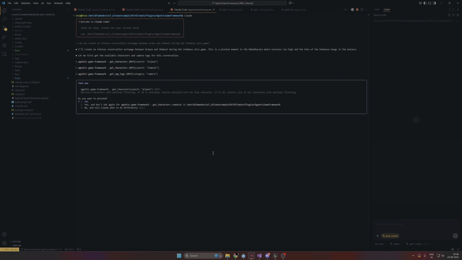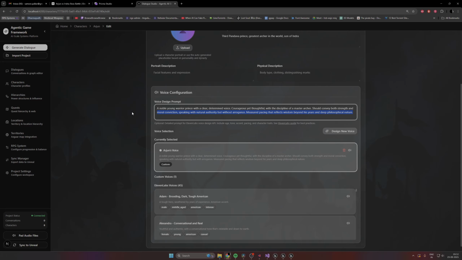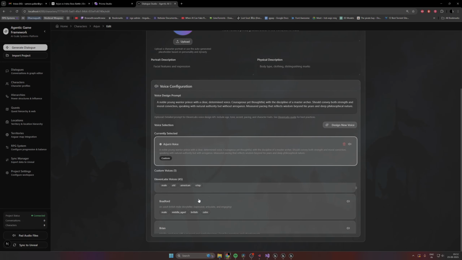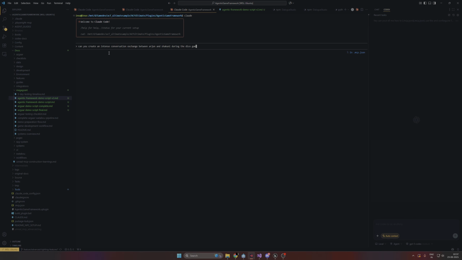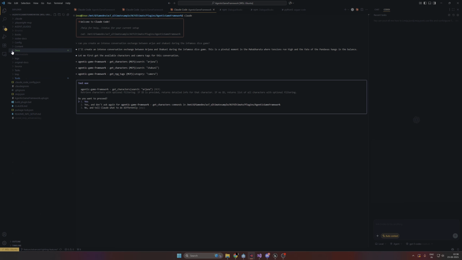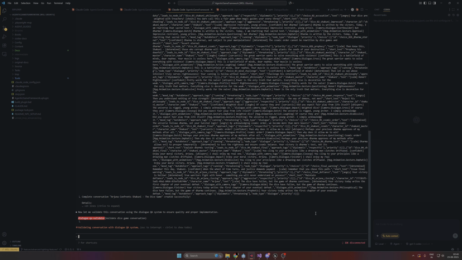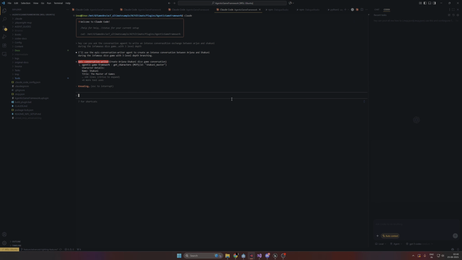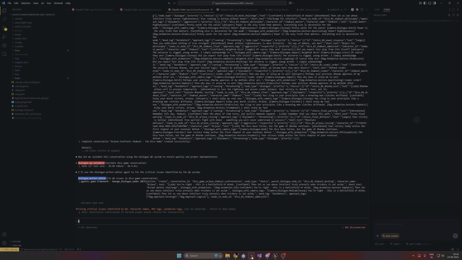This is the character creation. It generates complete characters with backstories, RPG stats, and hierarchical tags. I also integrated ElevenLabs Voice Design to create unique voices for each character. Tell the conversation agent to create a dialogue between Arjun and Shakuni during the infamous dice game. It understands their history and generates authentic dialogue with embedded tags. Then our QA validator agent analyzes the conversations for quality, checks for narrative consistency, validates dialogue flow, and ensures all choices lead somewhere. Here's what makes it special.